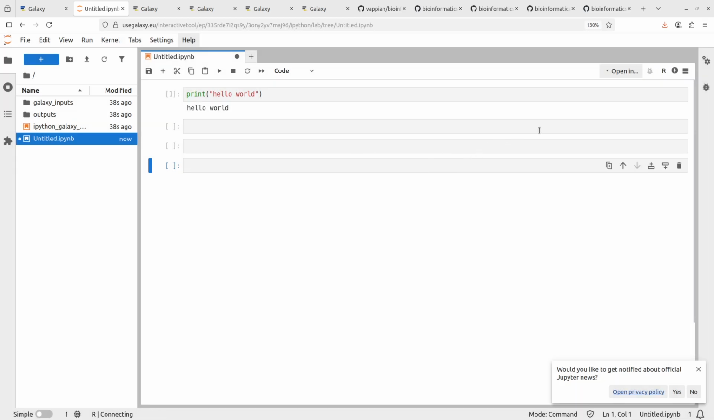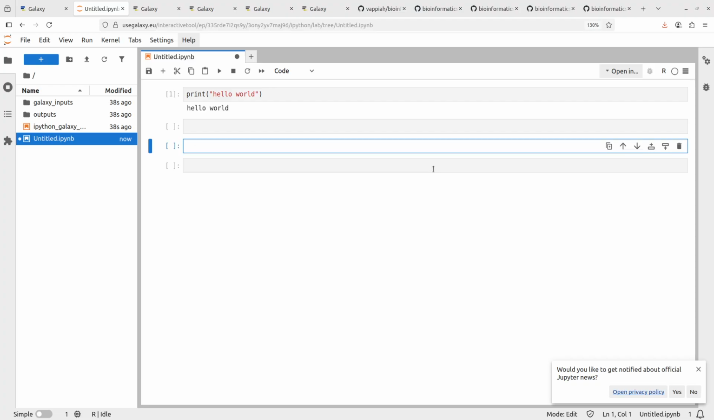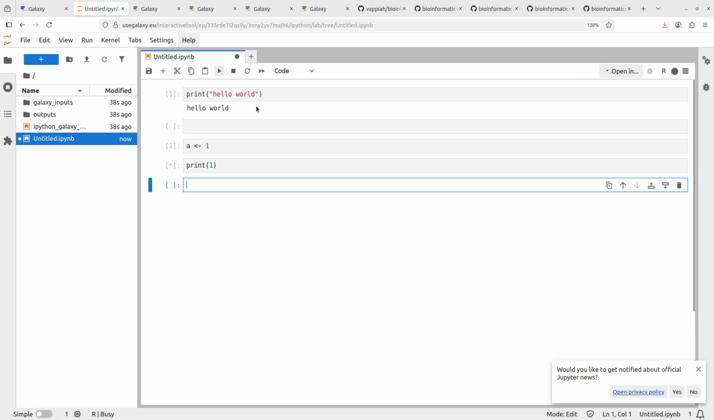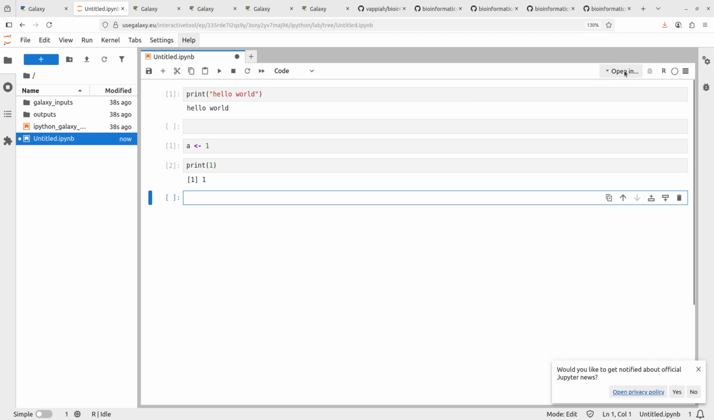And then once you do that, now it says it's R. All right, so if it's R, I have to say, let's say A equals 1. If I run it, I'll say print 1. All right, so that's what's happening.